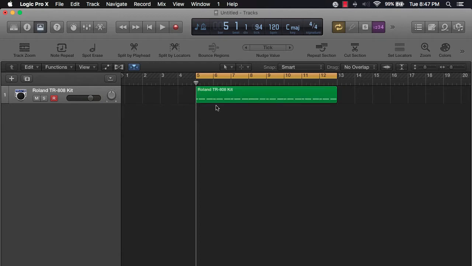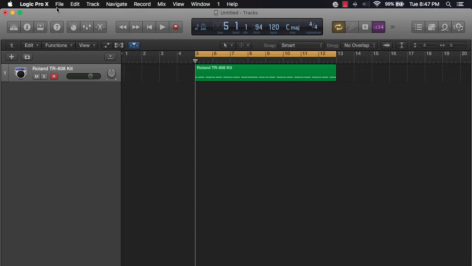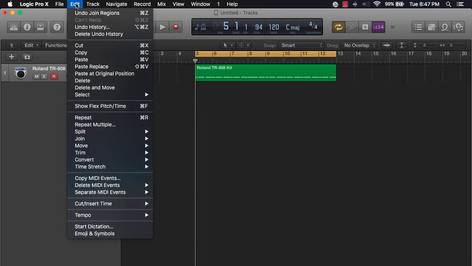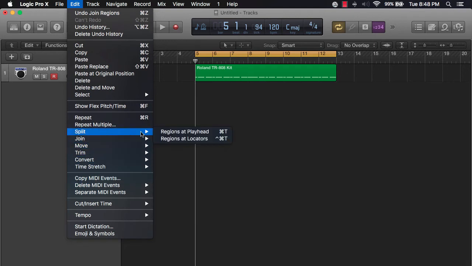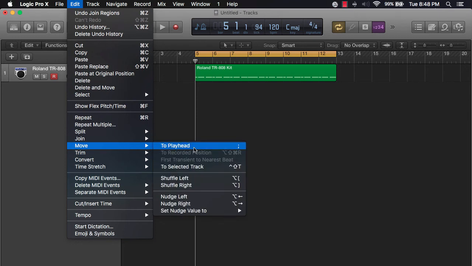If you ever wonder what's the hotkey to do anything editing wise within the program, usually when you come up here to the very top and you scroll down to Edit right here and scroll down to all of these, you're going to see the hotkey is right next to it, or the key commands right next to everything. This little squiggly is Command.